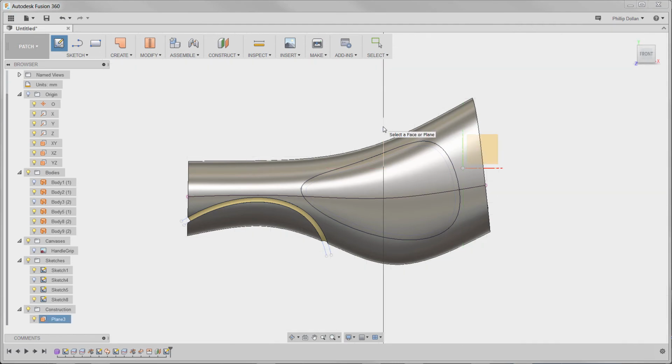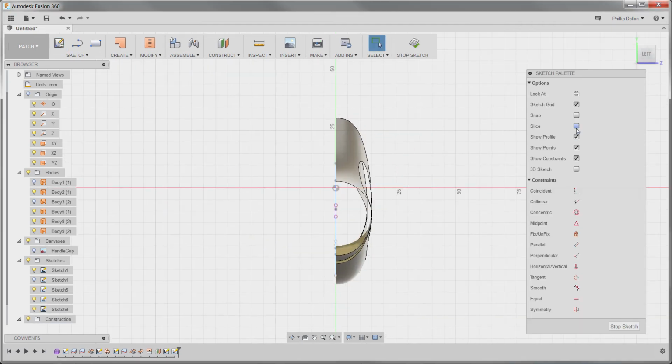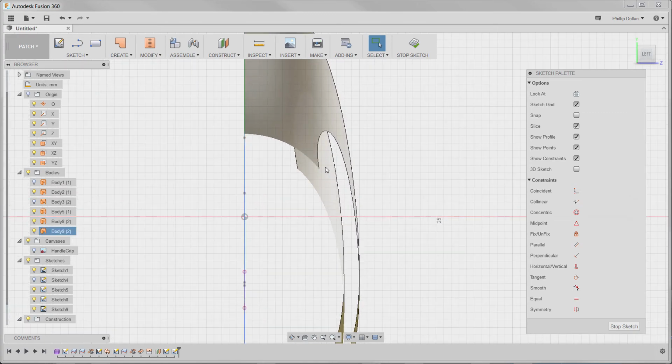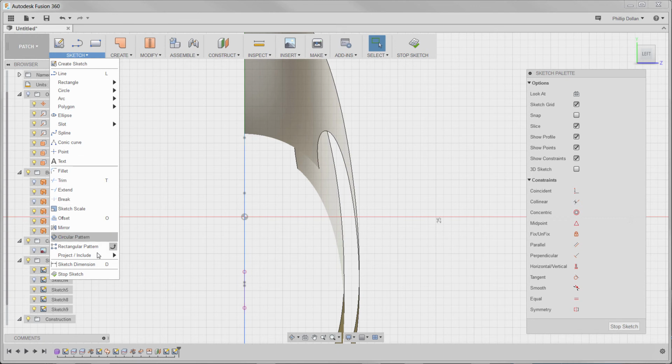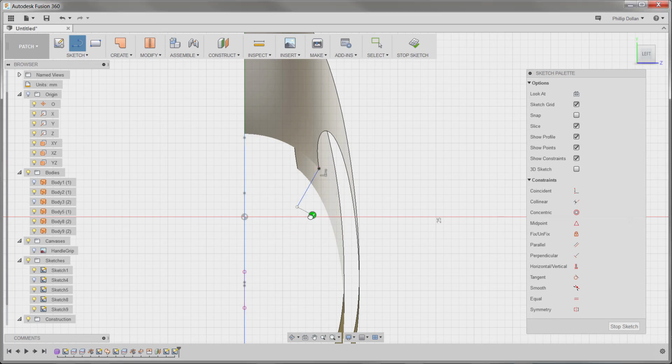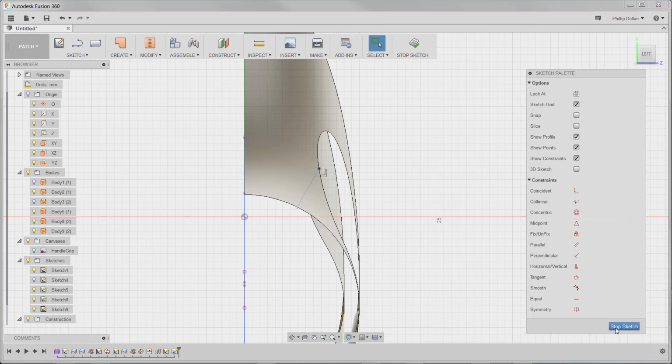Select the plane. Click on Slice, which will show you the exact area where the plane is. I want to project that point. And that's going to be the point where I'll start the line. Go to Line. So a line about 6 millimeters long and an angle of 60 is shown. Should work. Toggle off Slice and then stop the sketch.